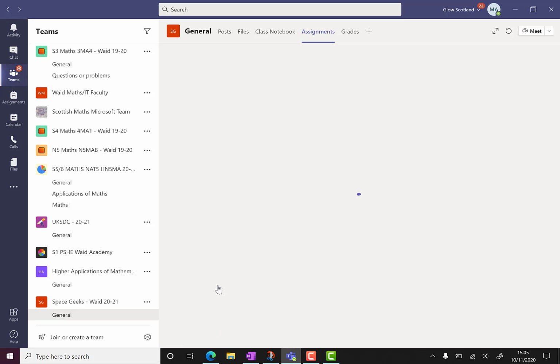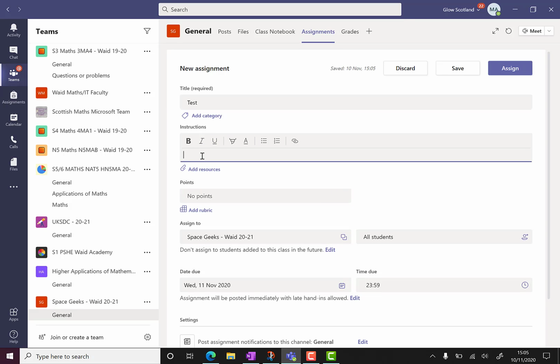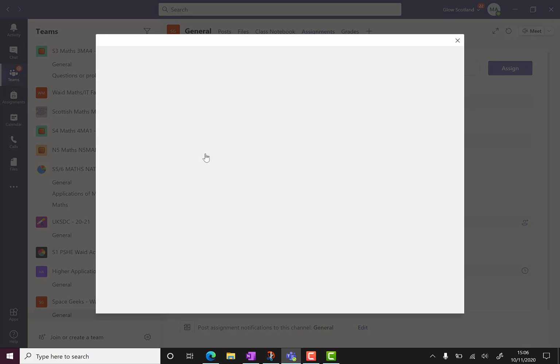When there's some work that we want the learners to do, a really good way of getting it to them is through this Assignments feature. So we can give it a title, just call it Test. It doesn't matter, you just call it whatever your work actually is. And you can enter some instructions as well. So if you've got a link to a website, if you've got some specific things you want them to do, maybe you only want them to do question 1, and you can add some resources as well.